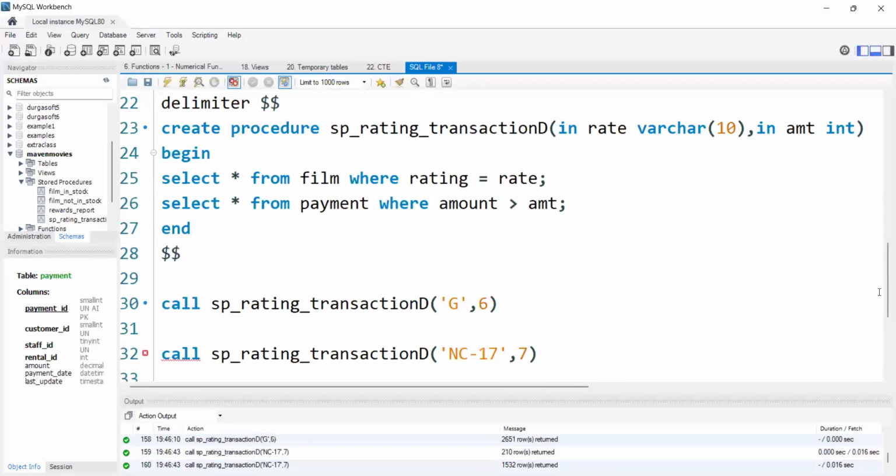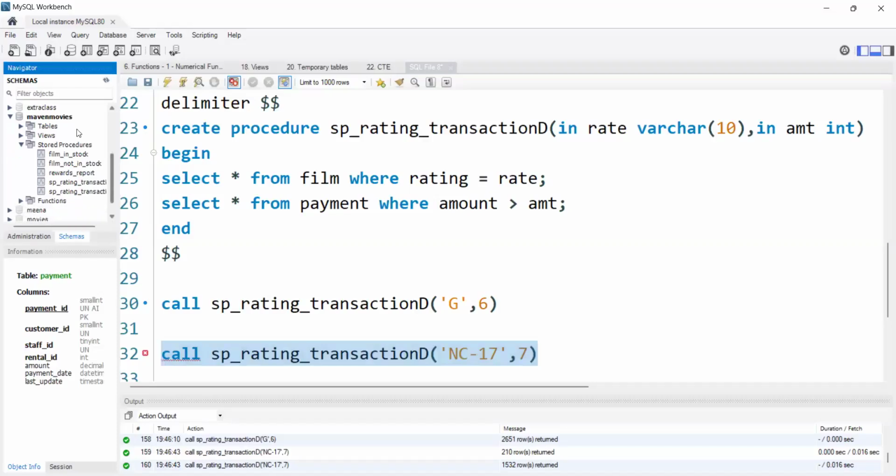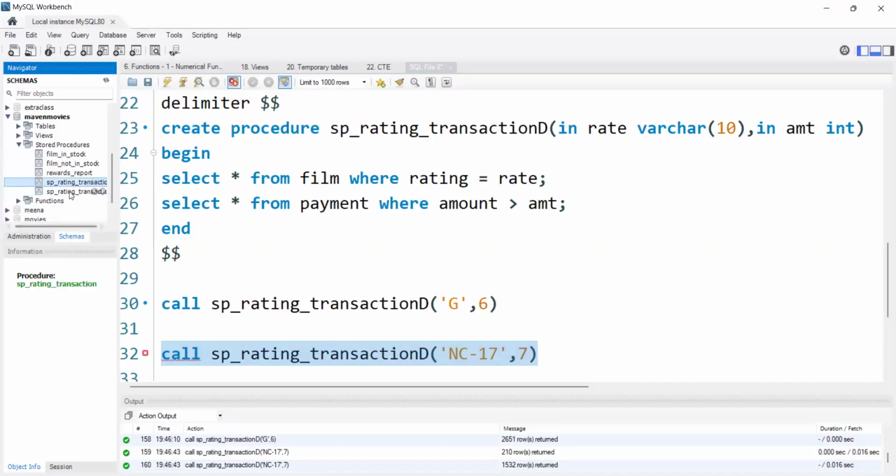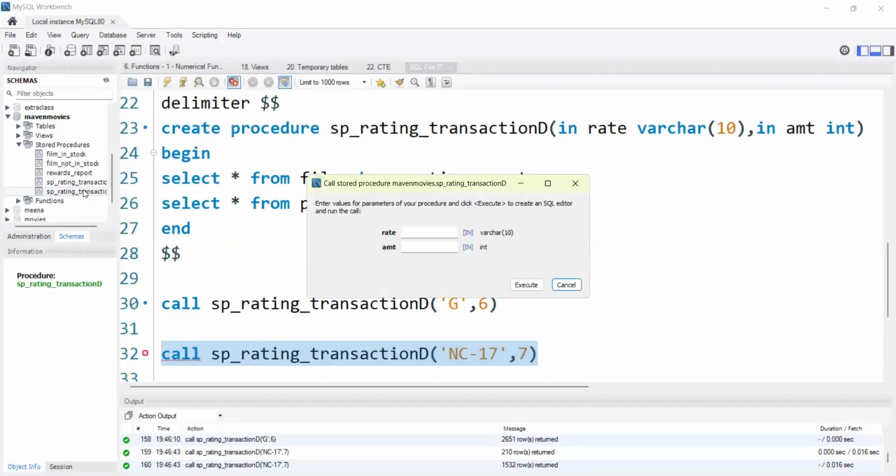And one more thing is also there. Instead of calling like this, we can even see here. Let me just refresh. So this is the one which I just created dynamically, right? Whenever I click on this one, you can see this execute, this ignite symbol here also. Instead of calling, if I just click on it, it will ask me to enter the values manually. Here I can enter directly. No need of using call, procedure name and everything.